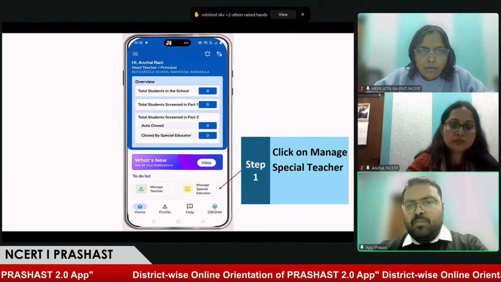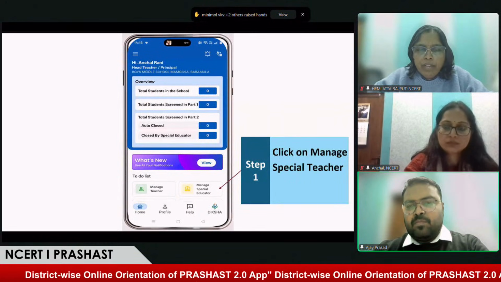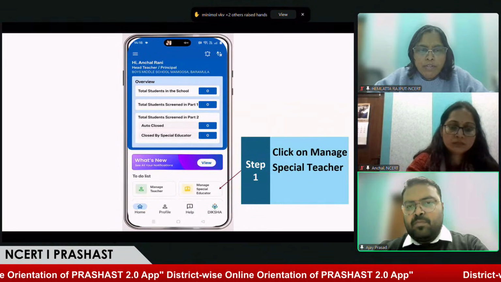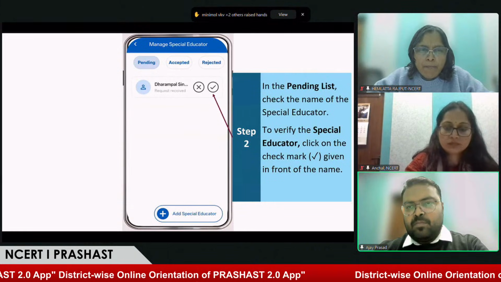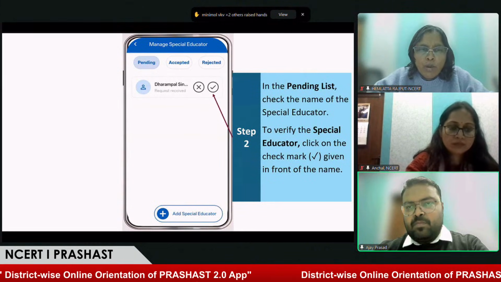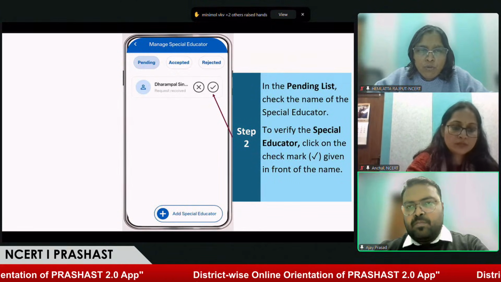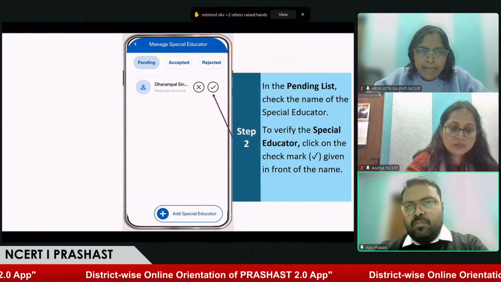Now this is the dashboard of the head teacher. You can see the yellow button for manage special educator. As a head teacher, we need to click on this. So I'm going to click on this. Now we find the list of pending special educators who have requested approval to work in the school. Dharampal Singh has sent the request, and I can see that in the pending list.